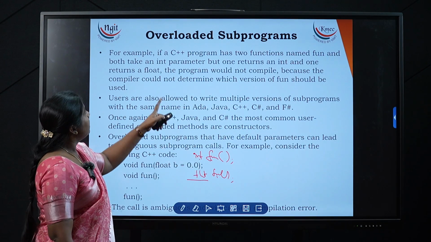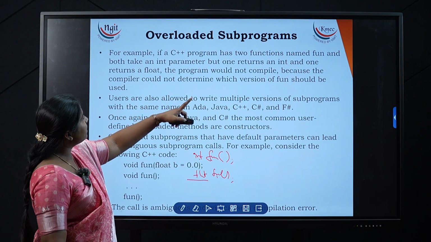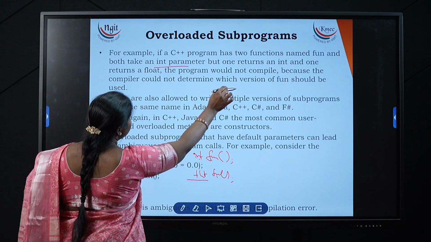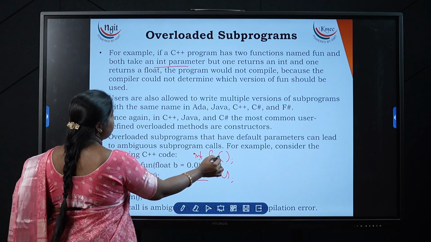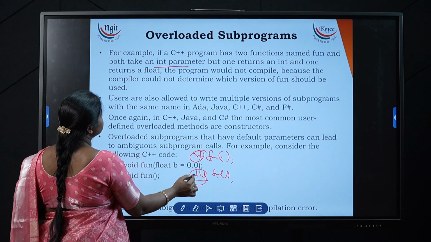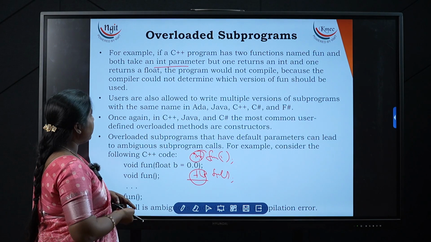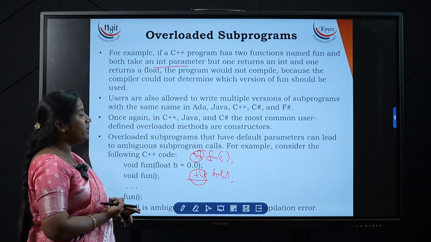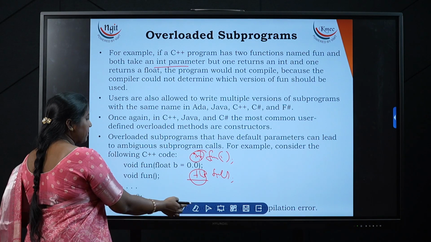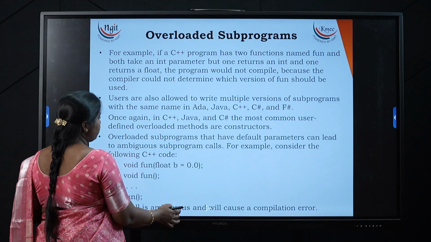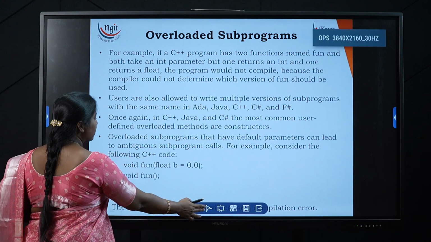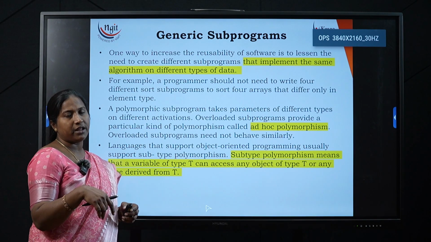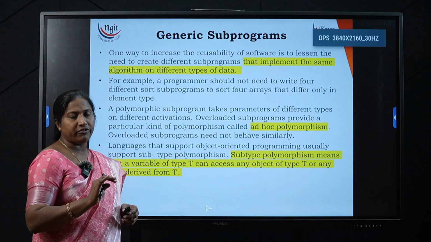So when a C++ program has two functions named fun, both taking an int parameter, but one returns an integer and the other returns a float, the program would not compile because the compiler could not determine which version of fun should be used. So these kinds of difficulties we'll face in C++, and that's what makes type checking a major issue in the languages. Before we pass a parameter, we check its data type.